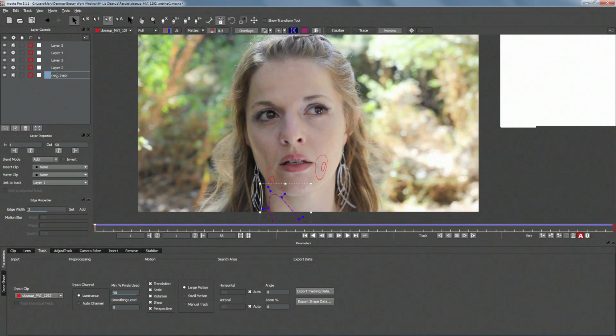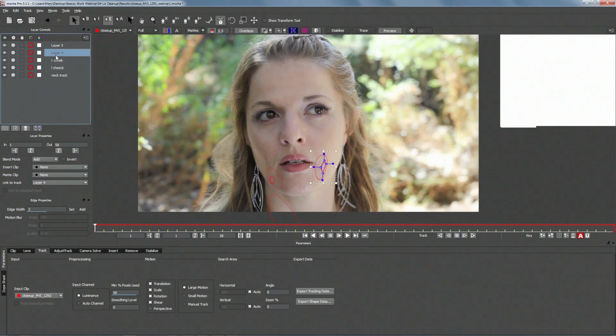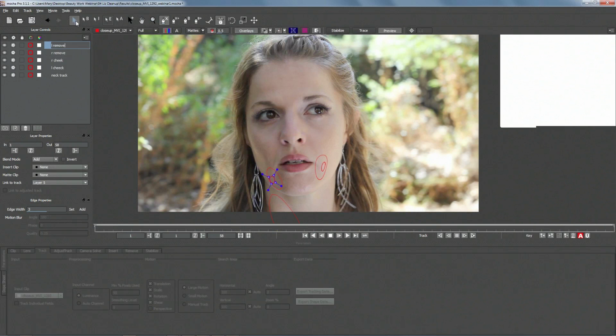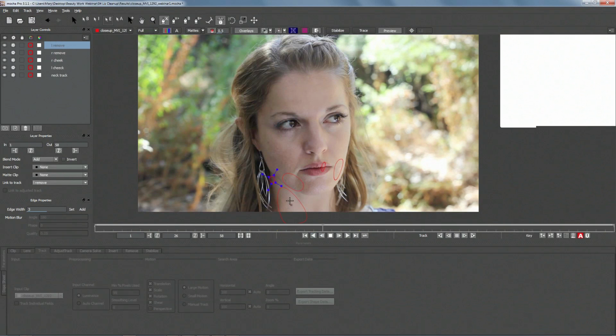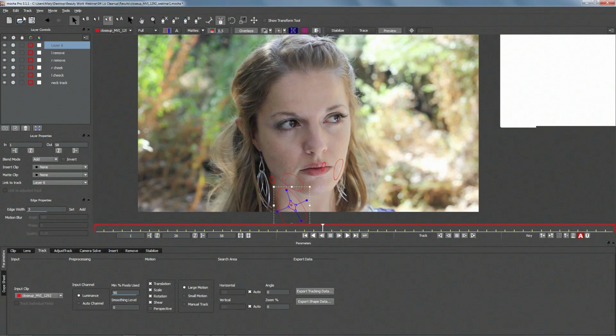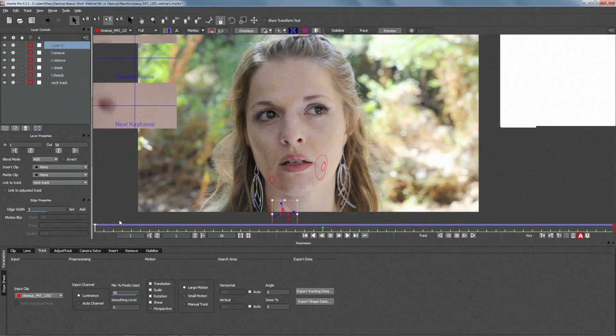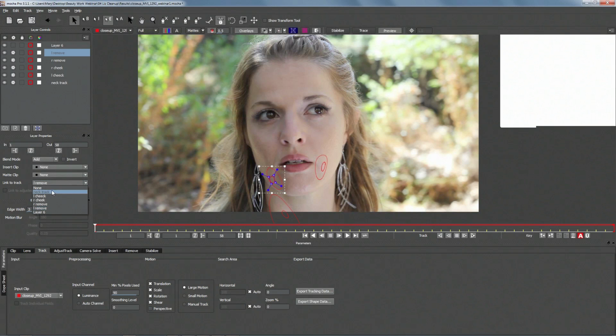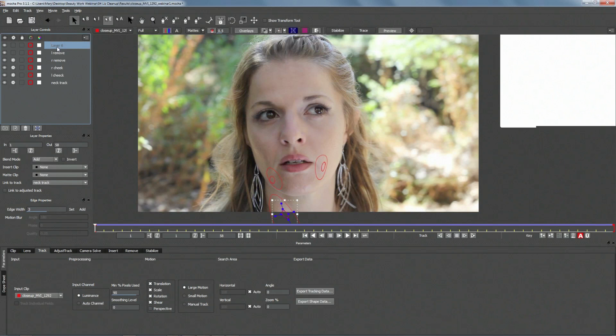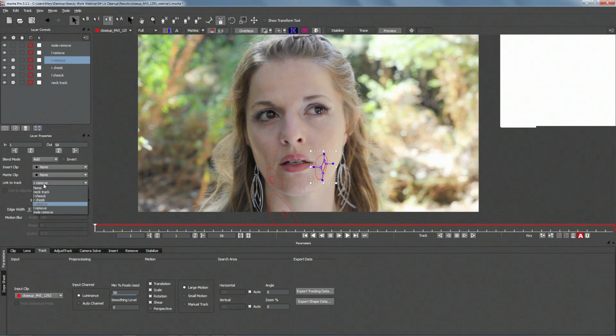So I'm going to call this neck track. I'm going to call this left cheek. Call this right cheek. Because even just with a couple of layers, I was starting to get confused. We're going to call this right remove. We're going to call this left remove. And we're going to call this down here our mole remove. And we're going to link our mole remove to our neck track. We're going to go back to frame 1 where we have these originally placed, and we're going to link L remove to L cheek, and link right remove to right cheek.